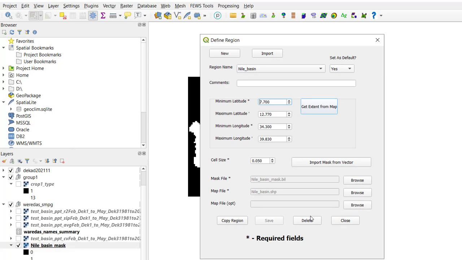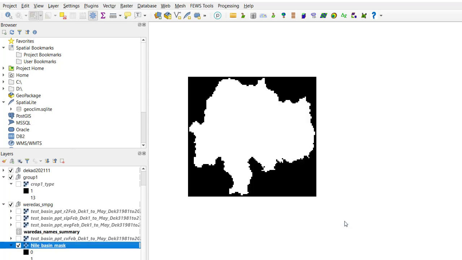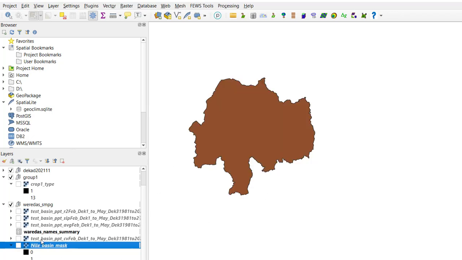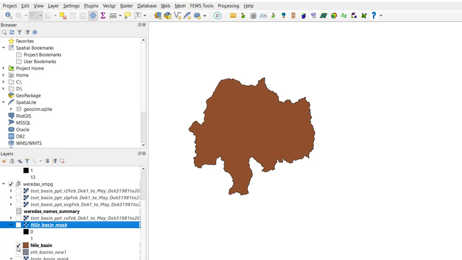So let's close it. Sometimes we have to click twice, but that's going to be fixed. So now it's ready. This is the mask that was created. You see in the mask we have 0 outside and 1 inside the basin. Okay, so now we have the data set, the shapefile.